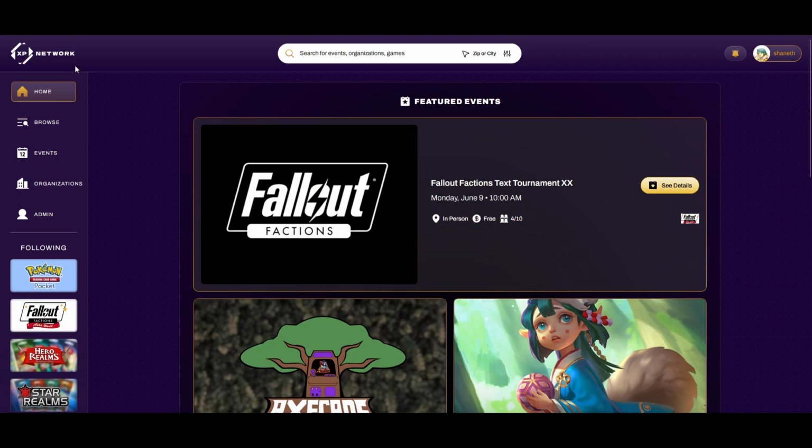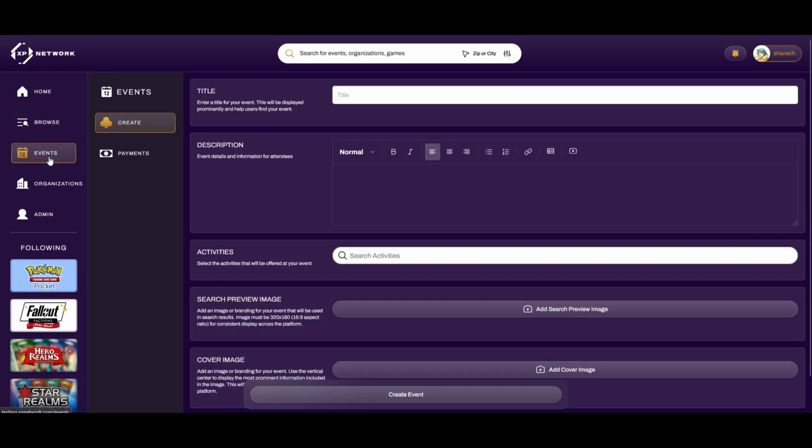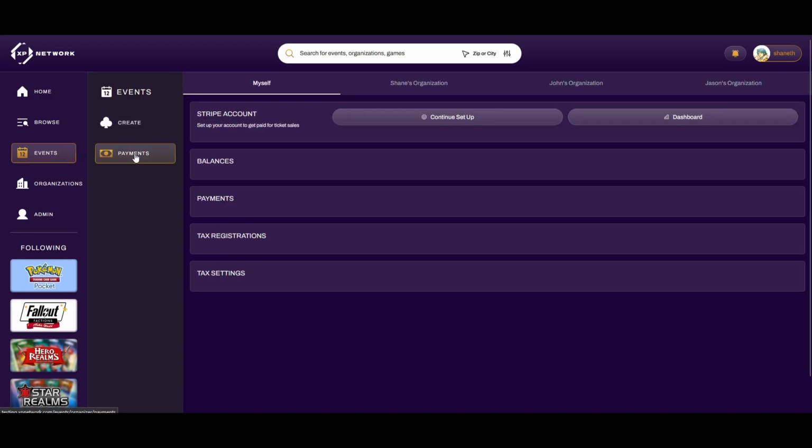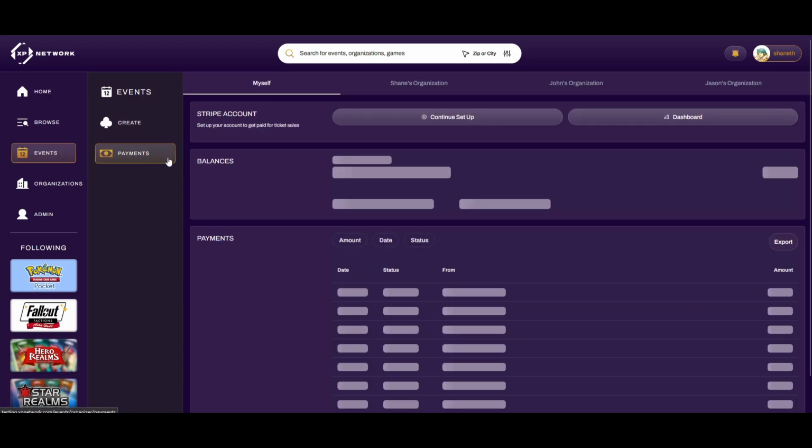Full transparency, I'll be working off of a local testing site on my machine. Everything works the same on xpnetwork.com. I am just going to use this to help with some parts of the demo. So when your account has organizer permissions, you will see an events tab next to the home and browse tabs right here. If you have recently been given organizer permissions, you may need to log out and log back in before it appears. So first thing I want to highlight is setting up payments.